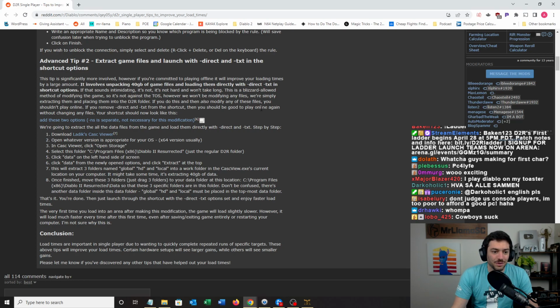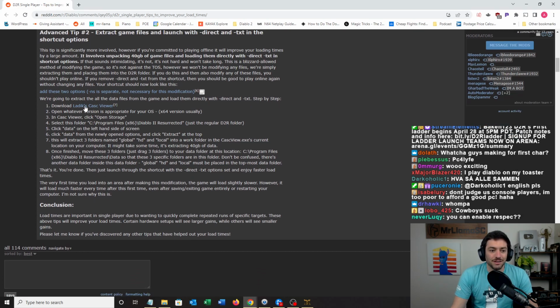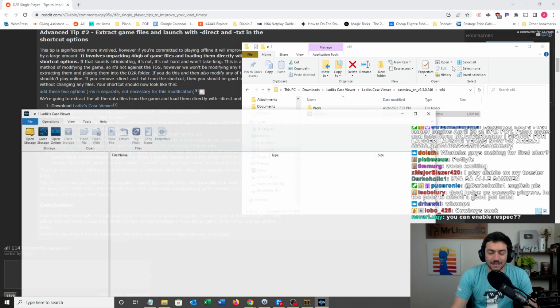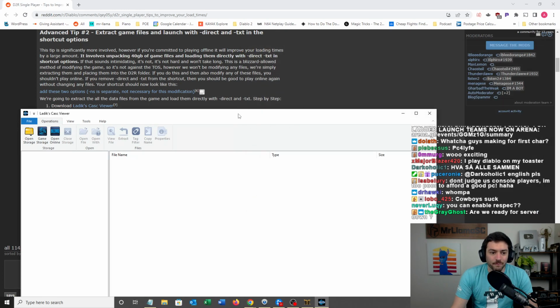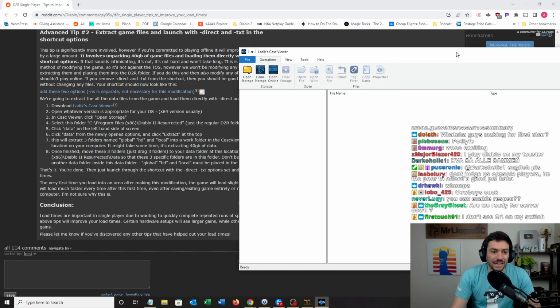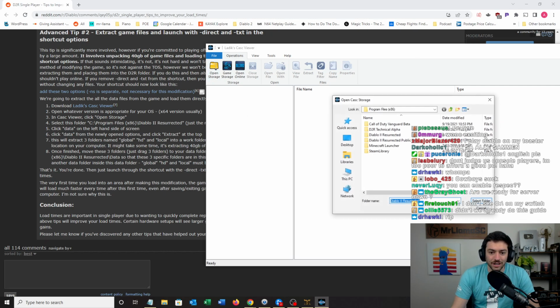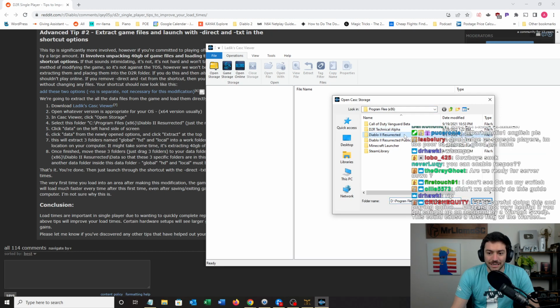But now let's continue on from this. So first you're going to download this cask viewer. It'll come out like this. You can open this bad boy up. It'll be right there. Now, you open up whatever version is appropriate to you. That was the version appropriate to me. Then you go to open storage, and you're going to go to wherever your game is. So mine is right here.